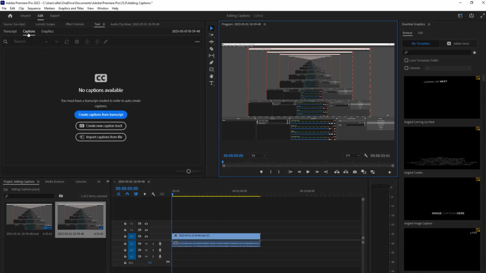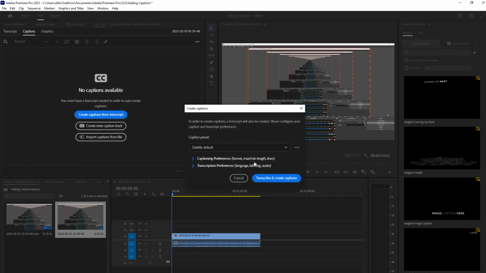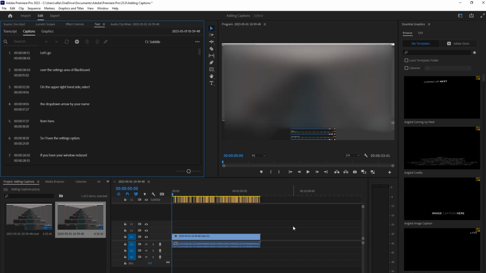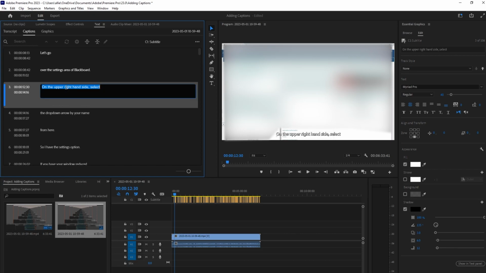Toggle to the Captions tab if you're not already there. Then click Create Captions from Transcript and click Transcribe and Create Captions. Once that's done, you'll see your captions over on the left-hand side. You can double-click to edit any of these captions for what the text actually says.